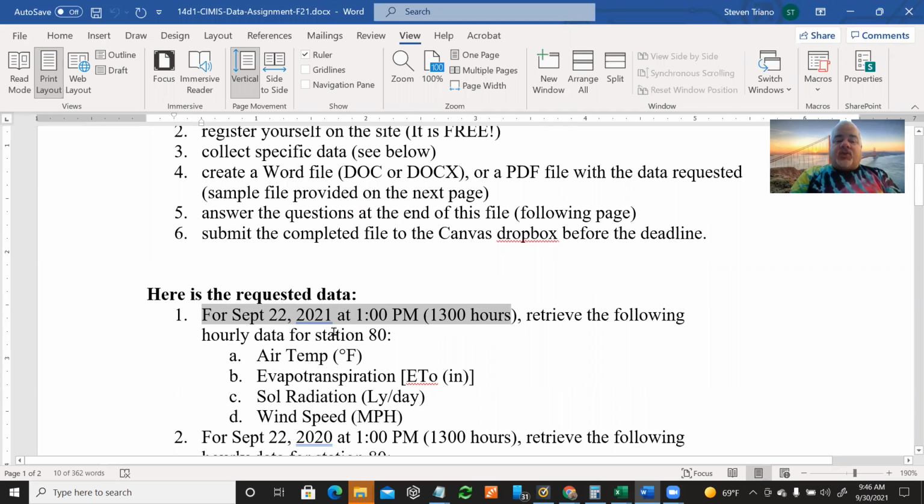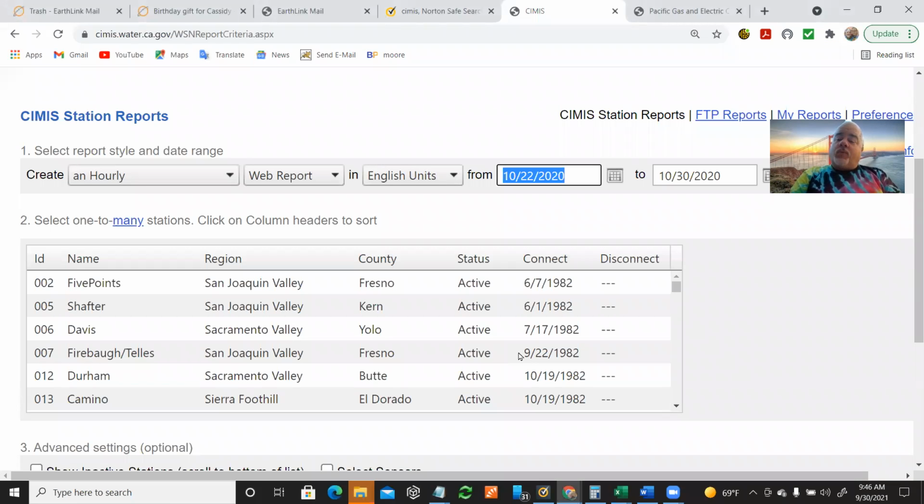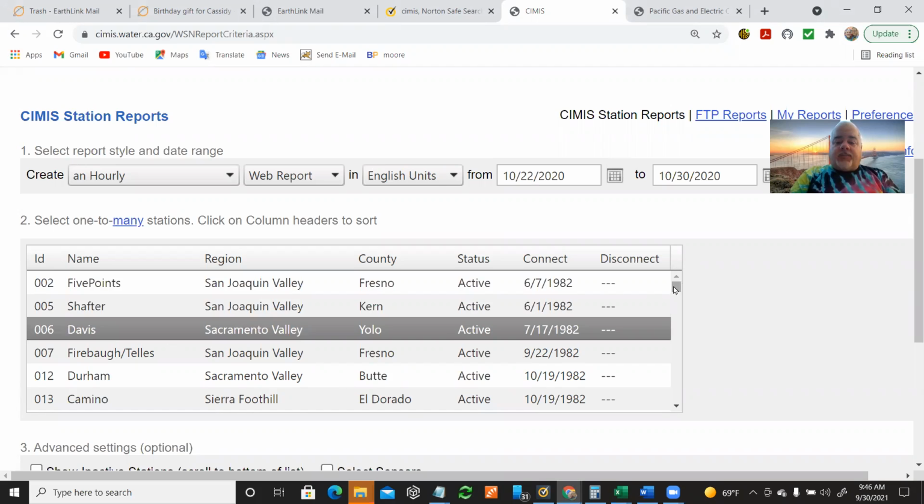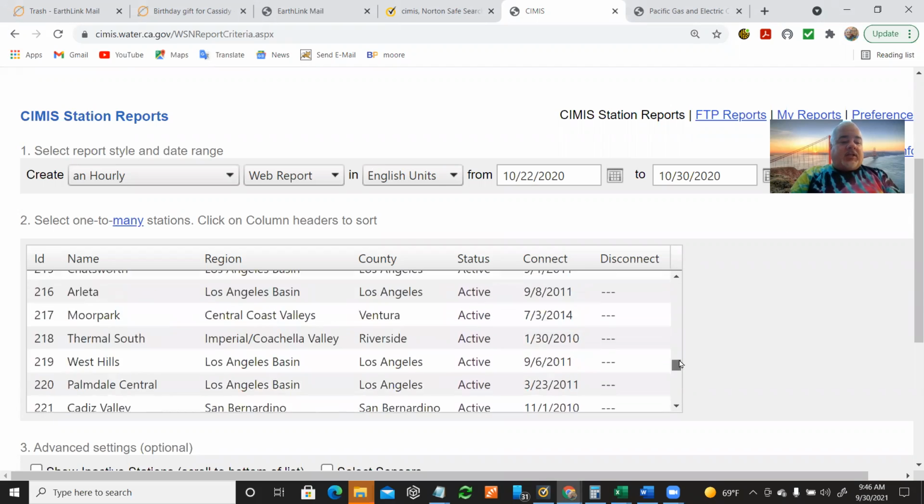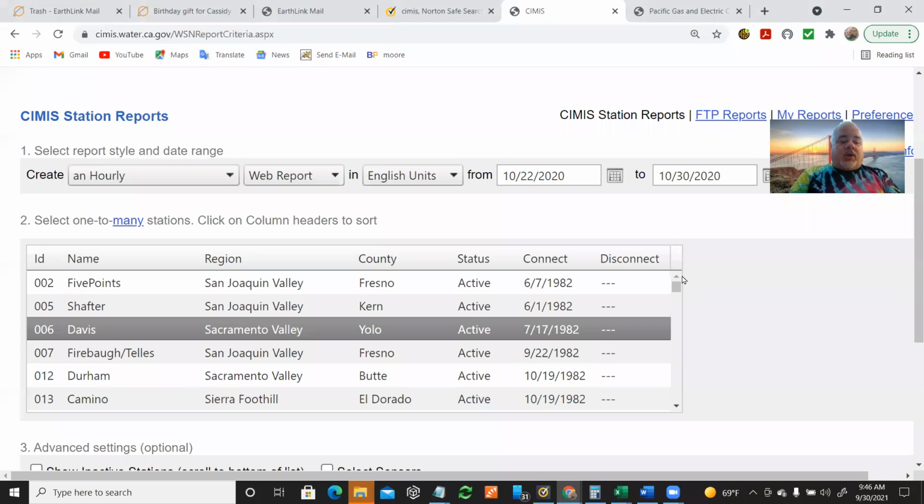September 22nd, 2021 at 1:00 p.m. or 1300 hours. Now I'm going to show you October 22nd of last year at, I don't know, station 6. That's fine. But you can scroll down to any station number. They're organized by number, not by name.